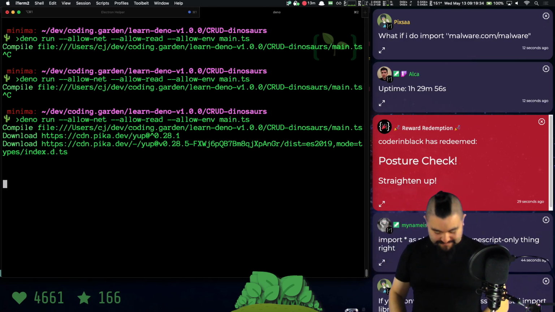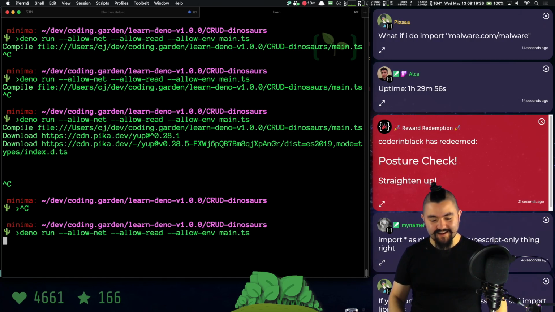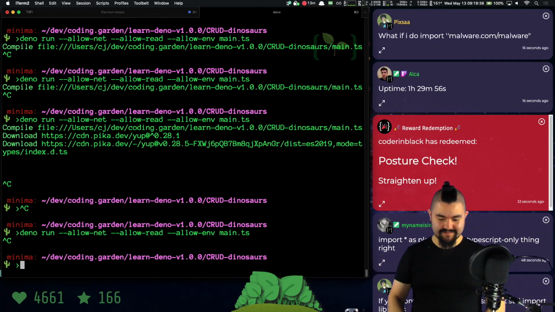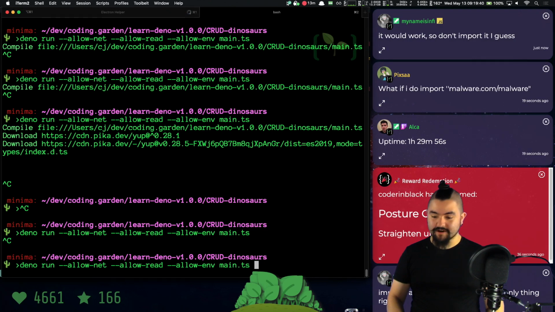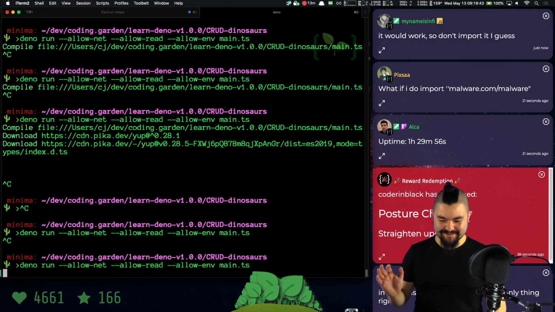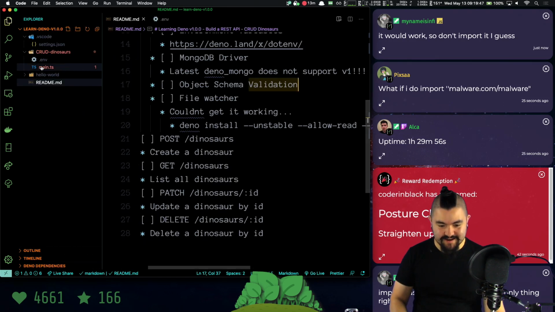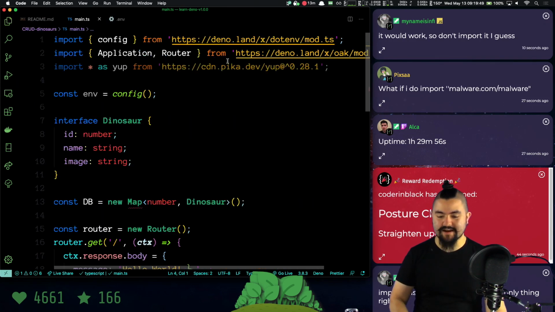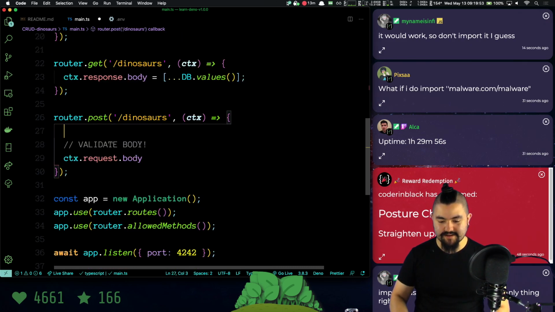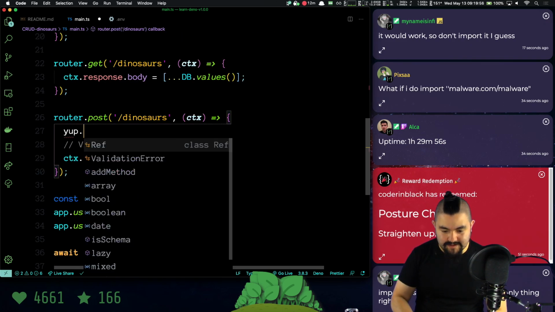I just want a schema validator. Okay. Oh, no, no. Oh, no, no. I think it worked. I think it worked. It just didn't tell me that it was done. Okay, that's fine. So now, if I open this up, yeah, there we go. It's not complaining about that anymore because it actually has it. And so when we do a post, we could do like yup dot, there we go.